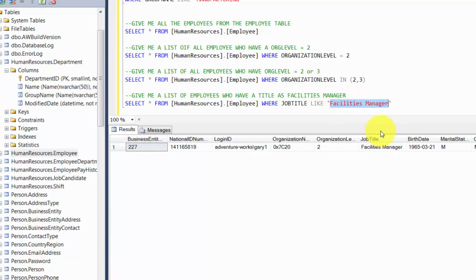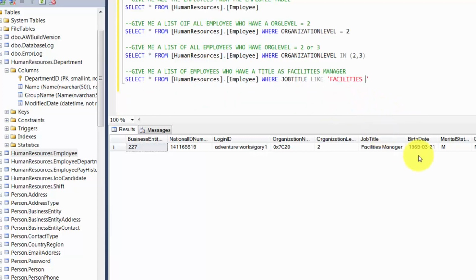Now what happens if I don't match the casing, if I write something like this, facilities manager, all uppercase, what do you think will happen here? Let's find out. You see that still it gave you that one row back. This means that this is not case sensitive. You can pretty much use any casing, and basically if the text matches, it's going to give you that record back.